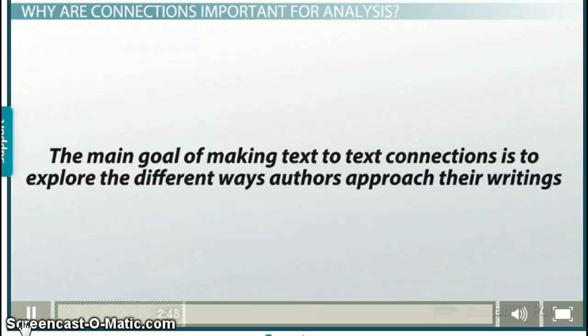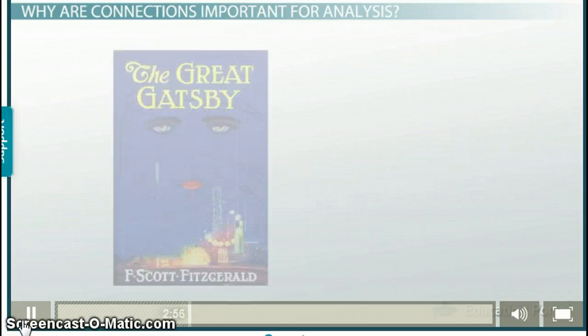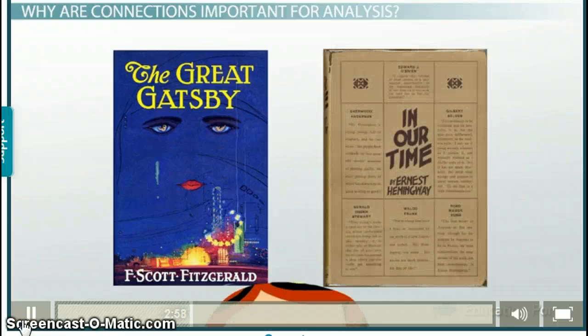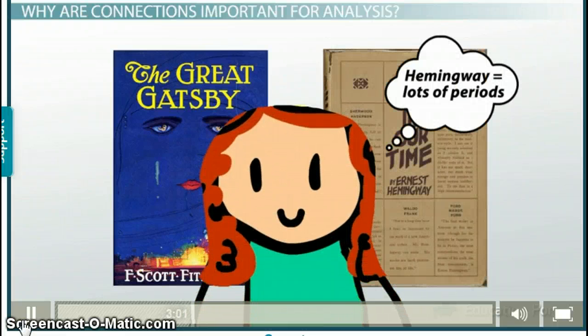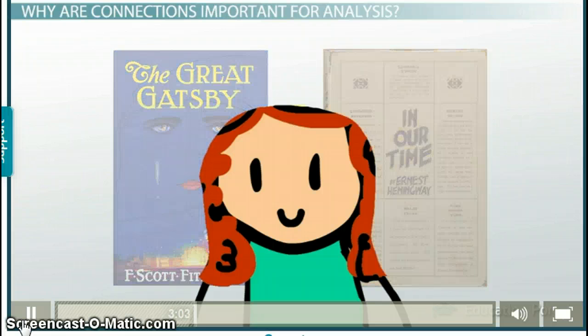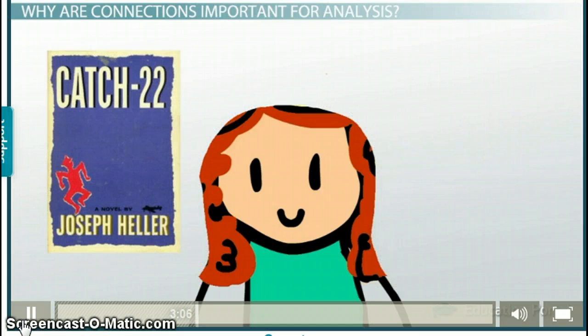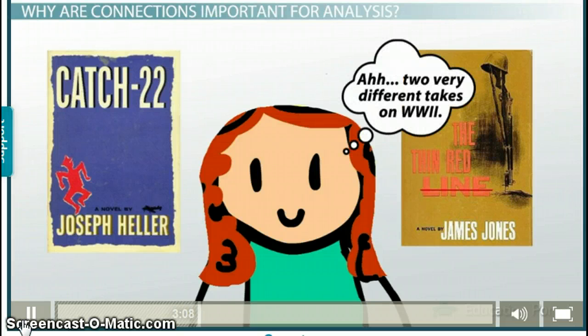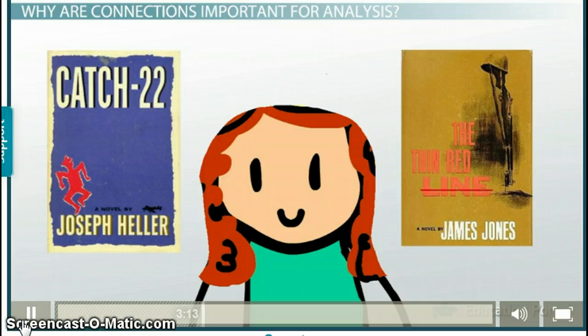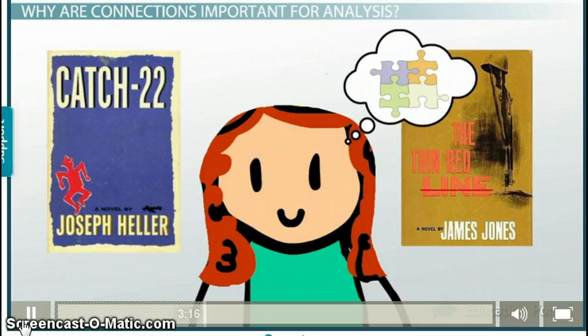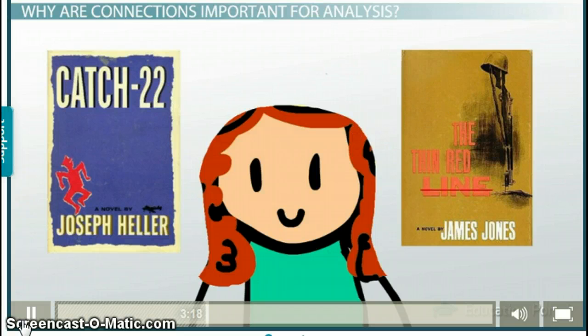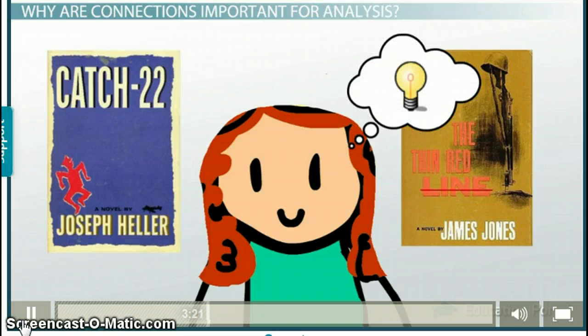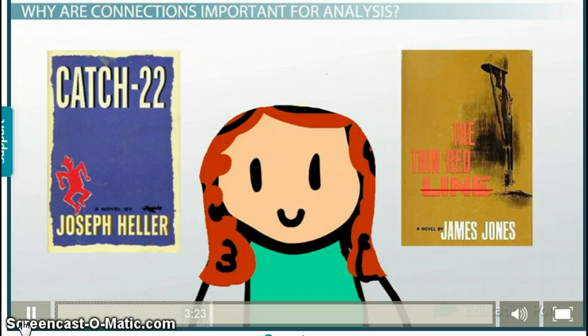The main goal of making text-to-text connections is to explore the different ways authors approach their writings. Although two novels may be written in the same era, we may find differences in characters, setting, and writing style. If we read two novels about the same topic, we may find differences in how the authors approach the topic itself, which may lead to a different interpretation of the same event. When you finish making text-to-text connections, you should have a clearer picture of how two authors may approach the same theme, type of characters, or setting, the same or differently.